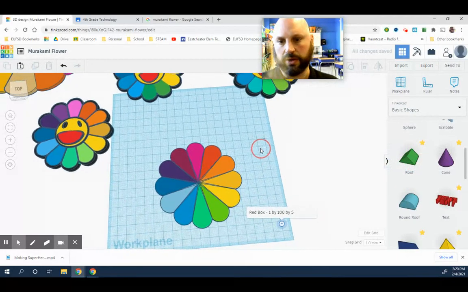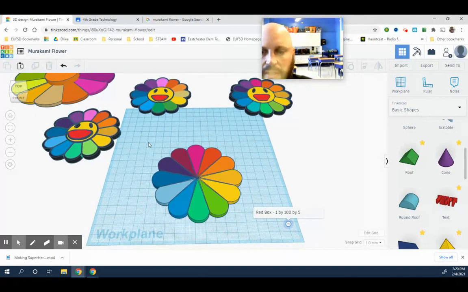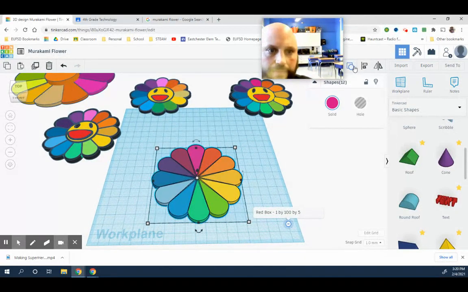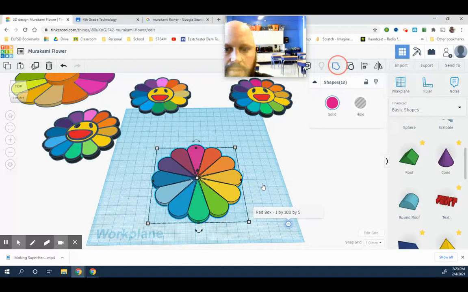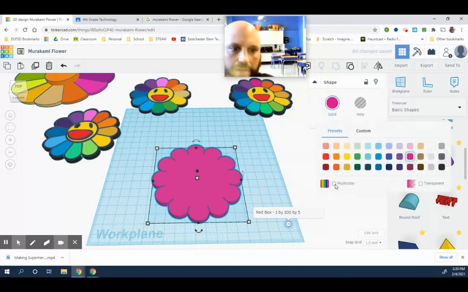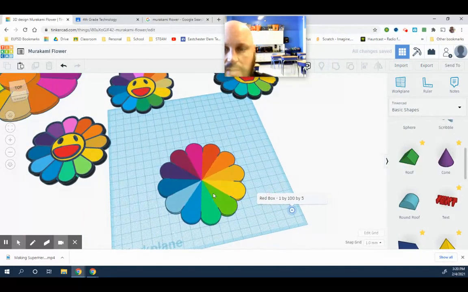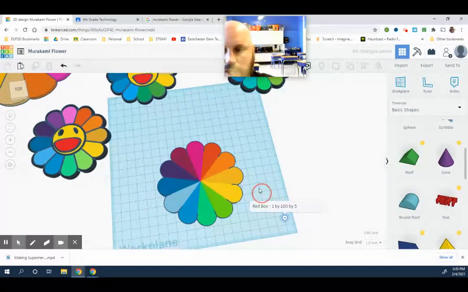All right, so that's pretty close. I mean, it doesn't have to be perfect, right? You can kind of play around with the colors. All right, now it's time to group that right here. Now it'll all turn one color, and you're going to have to go here to solid and then click multicolor right here. Okay, so now it goes back to turning the multiple colors.